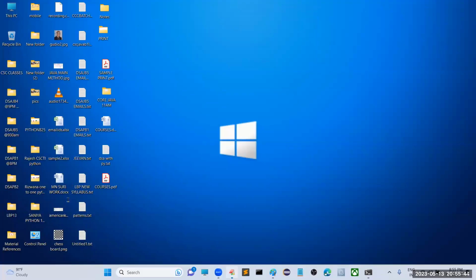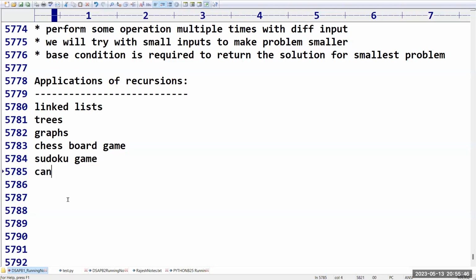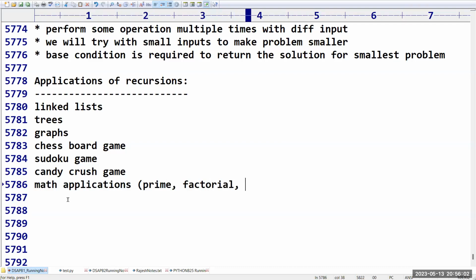Sudoku solver. So next, after that, Candy Crush. Maybe it is a very popular game for beginners. Okay, so the Candy Crush game is implemented by using recursion. So many math applications are there, like prime number calculation, factorial calculation, NCR calculation, NPR. Okay, NPR, maybe mathematical students can understand, LCM, GCD, greatest common divisor, etc. These kinds of applications you can solve very simply, sir.